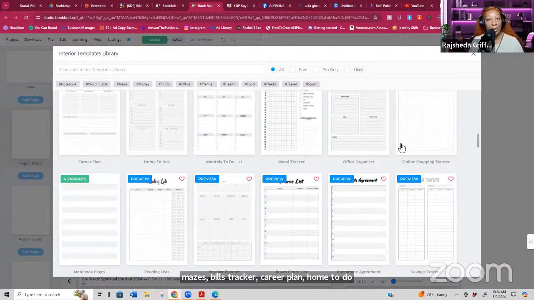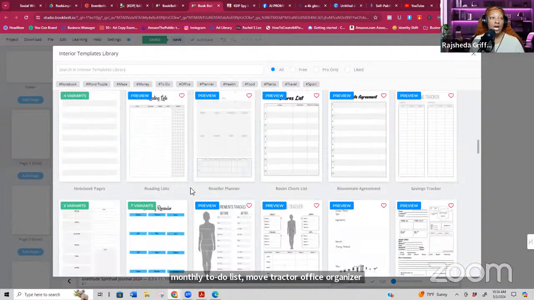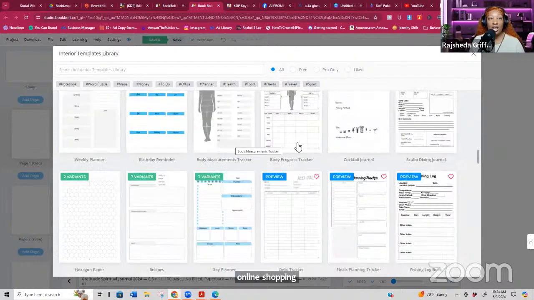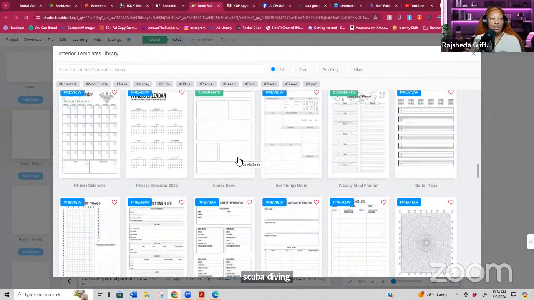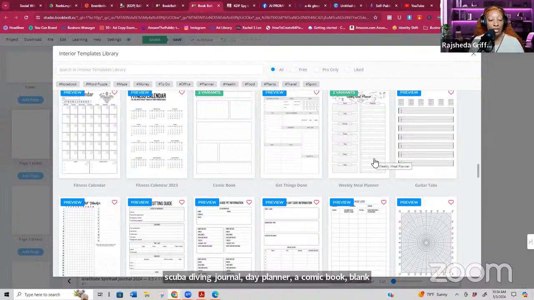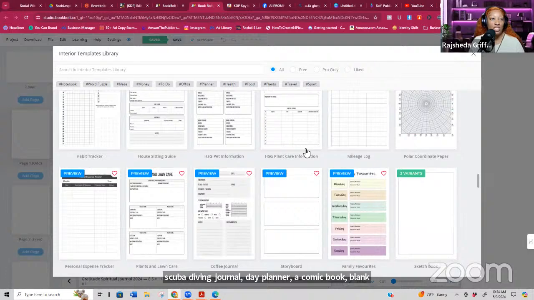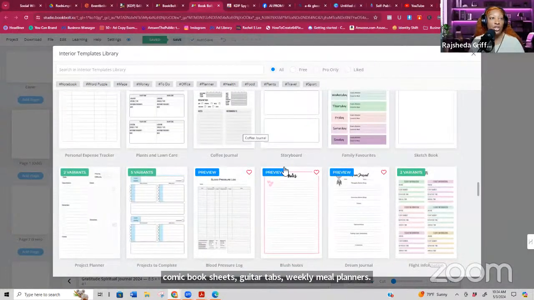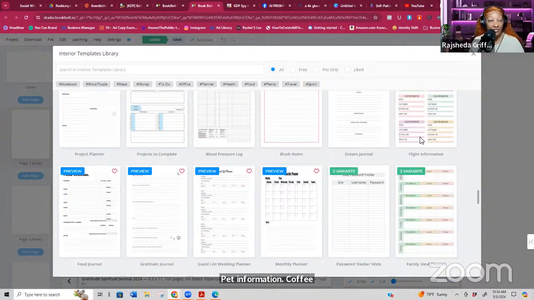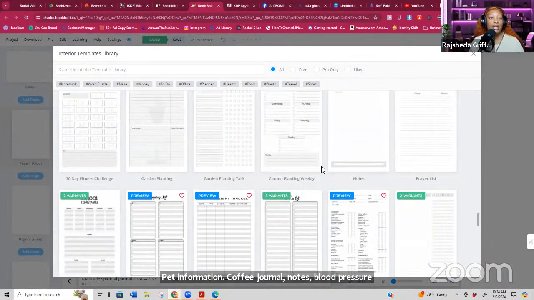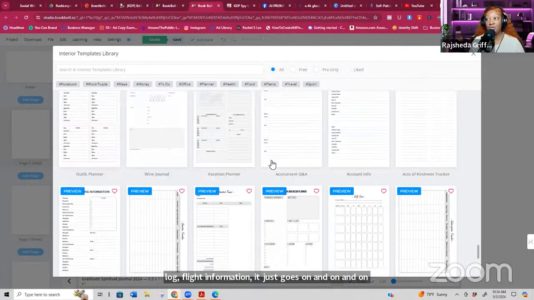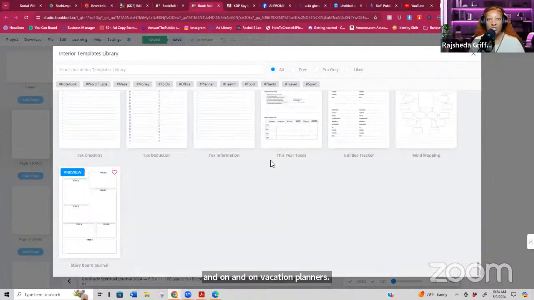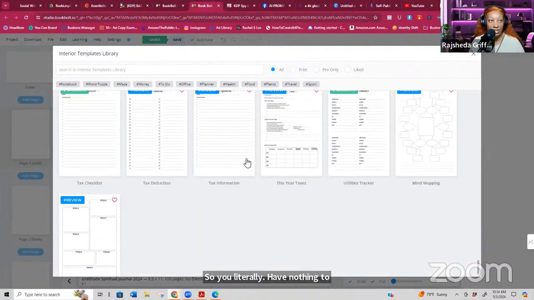mood tracker, office organizer, online shopping tracker. So many different things, you guys. Body measurement tracker, body progress tracker, cocktail journal, scuba diving journal, day planner, a comic book, blank comic book sheets, guitar tabs, weekly meal planners, pet information, coffee journal, notes, blood pressure log, flight information. It just goes on and on and on. Vacation planner. So you literally have nothing to do but to select and click on these things and upload it.